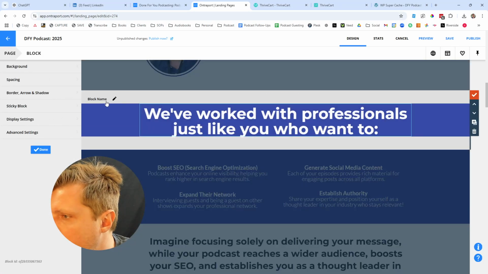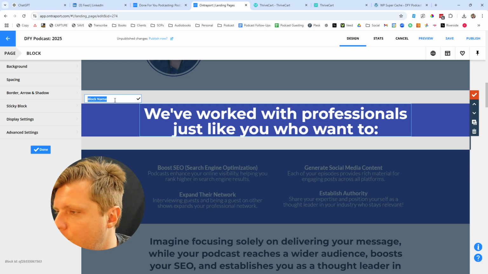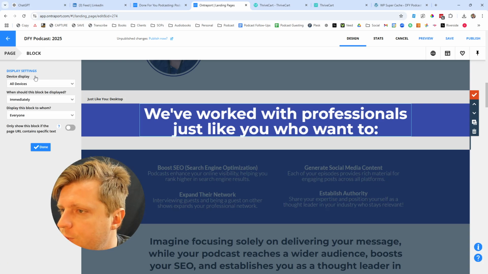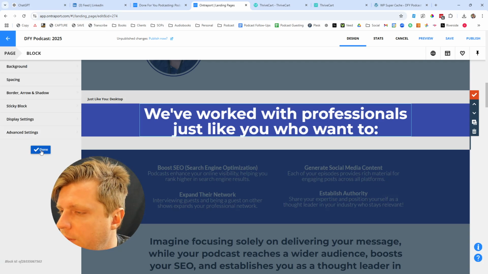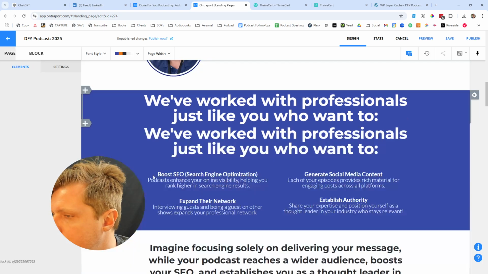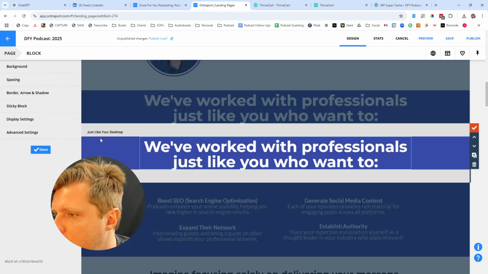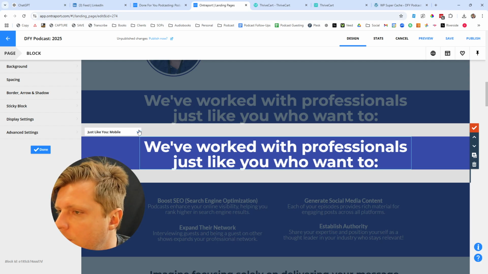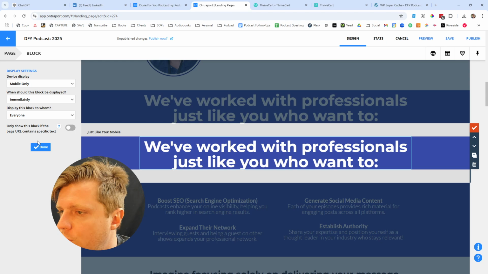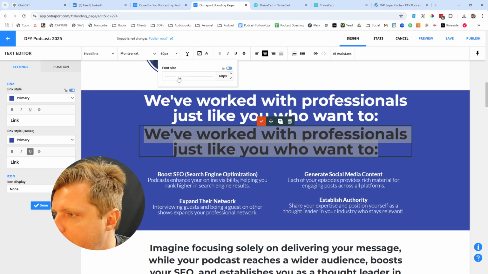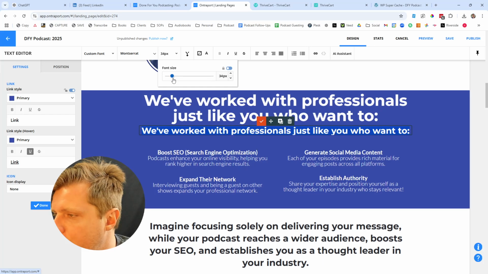Then say, this will be just like you, desktop, display desktop only. Then duplicate. And this other one will be just like you, mobile, display mobile devices only. Exit out of all of that so we can resize this down to perhaps 34.